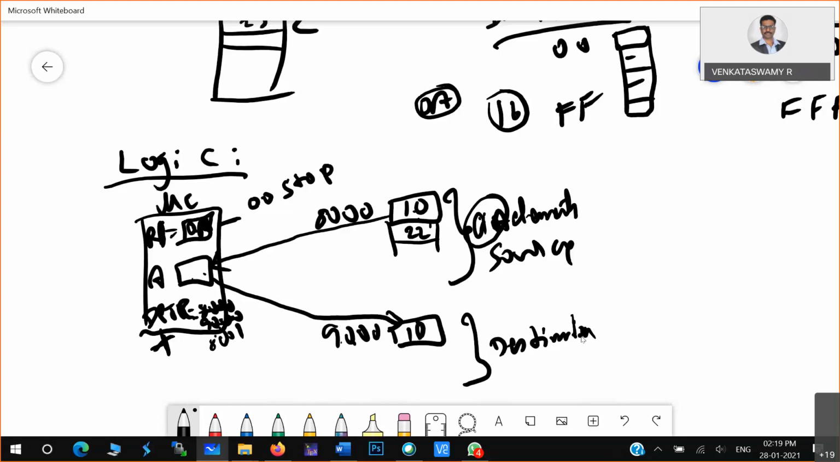Here you should know the accumulator, the DPTR, and some register bank, that is R1, and some special function registers. If you know all these things, then I think we can take up this particular problem. Any questions in this particular task? The logic is this.